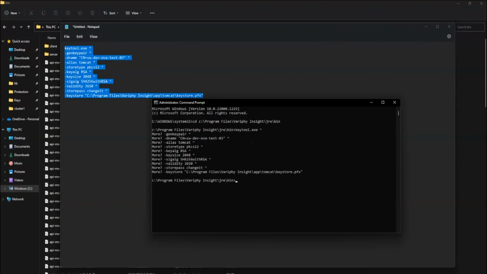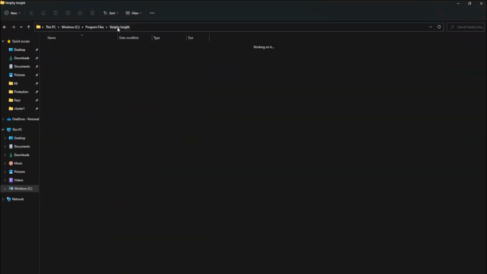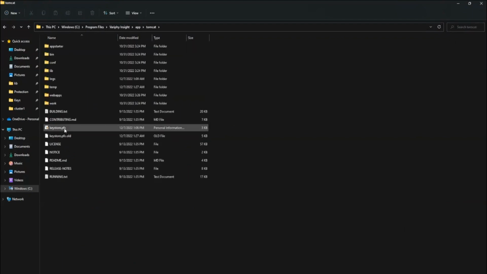And there we go. So now we should have a new key store back in the app Tomcat folder. So you can see here's our new key store. Remember, if you're with Windows, if you have a space in the path name, make sure to use quotes.